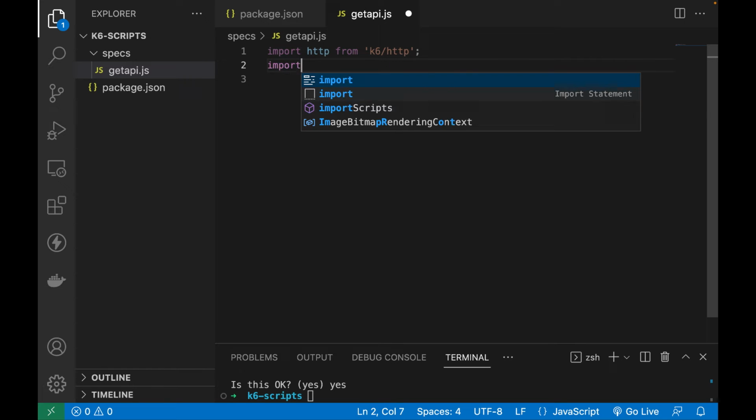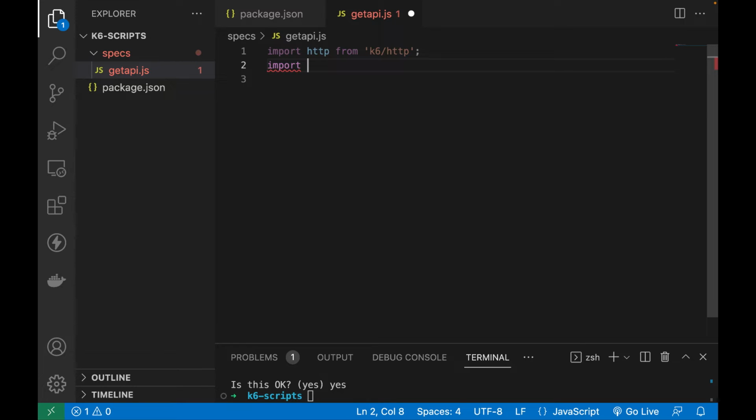And then the next import that we have to do, let's write import. And then if you really want to add any sleep or something, then you can just write like this and then sleep. So we will see various types of other imports also from K6. So let's go to the K6 module and then add it here.